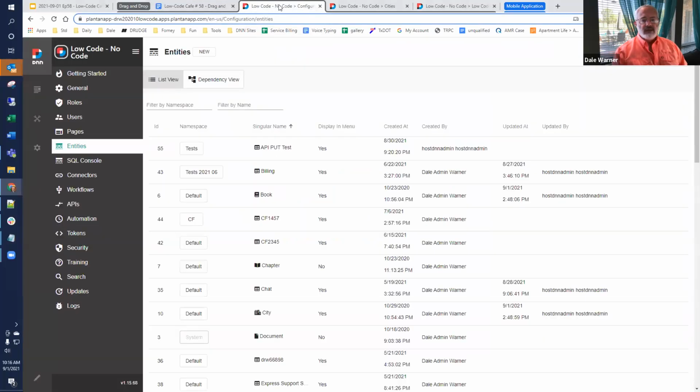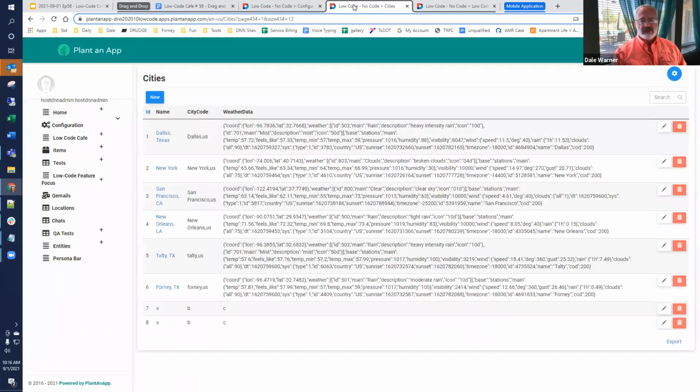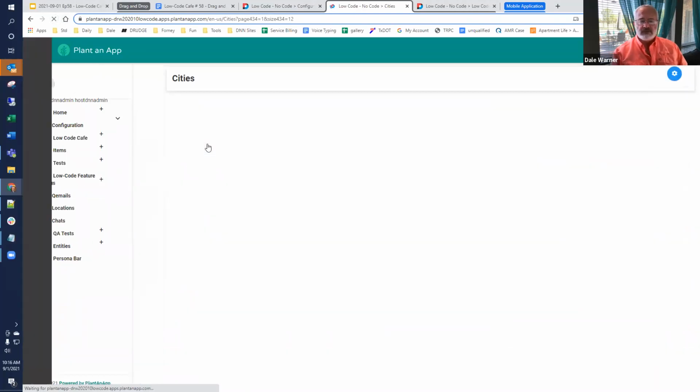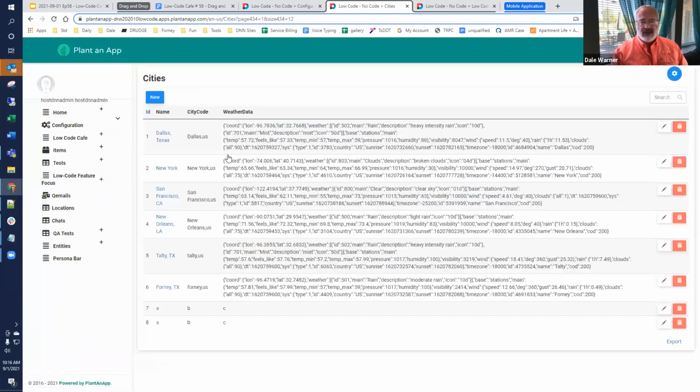I have an entity. I'm going to be working with cities. This is my city data as it exists today. I haven't done anything with this yet, except I'm going to just refresh here, make sure we're active. So this is a very old entity that I created.